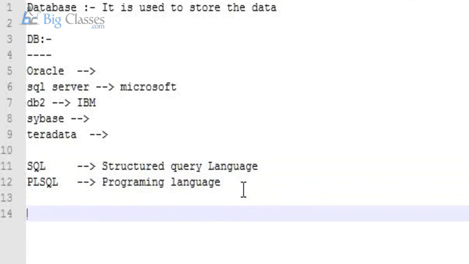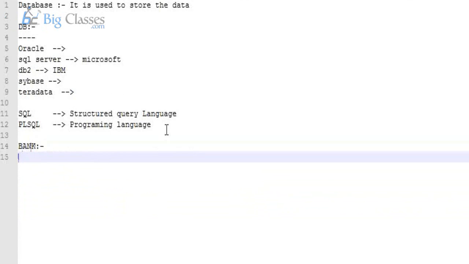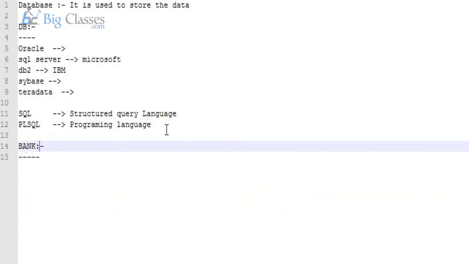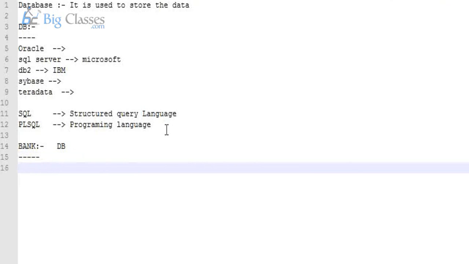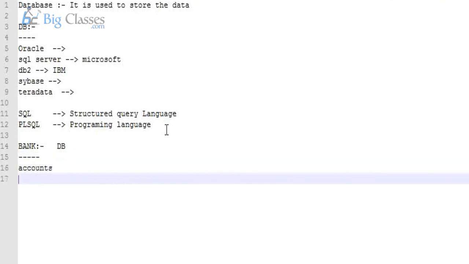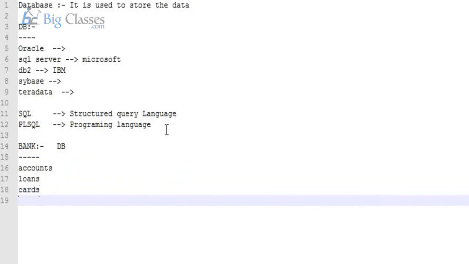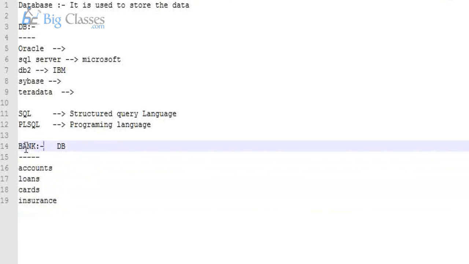Let's take an example: I'm designing a database for a particular bank. Now, the bank is my database. Can you tell me what the different operations of a bank are? Let's say the bank has an accounts section, loans, a cards division, and insurance. Let's concentrate on these four. So my bank is dealing with these four operations.